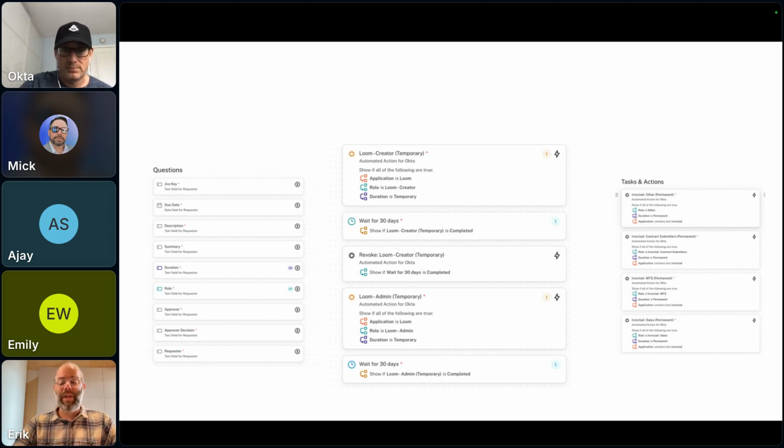So, we don't define in the request itself how long we want a temporary request to be. Each application gets its own specific number. So for Loom, it's 30 days. For Ironclad, it's 90 days. For Workato, it's 180. It depends on the application owner's license requirements or limits and how we can empower the users the longest without impacting licensing requirements.